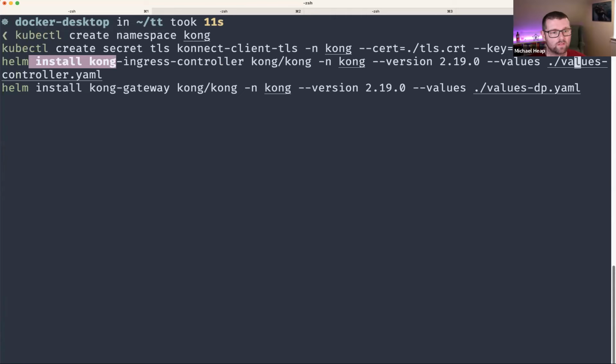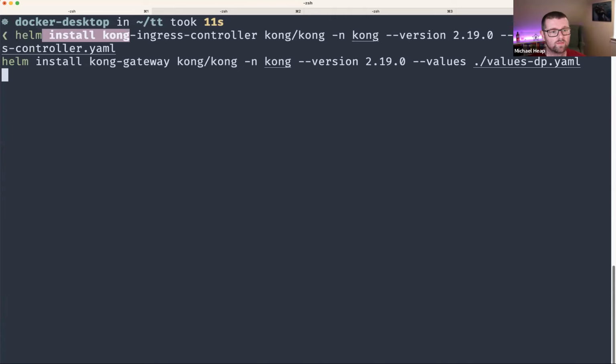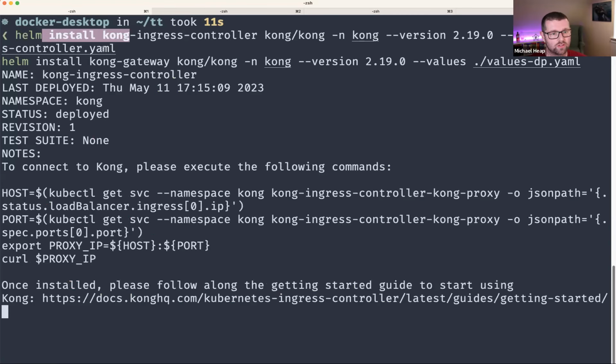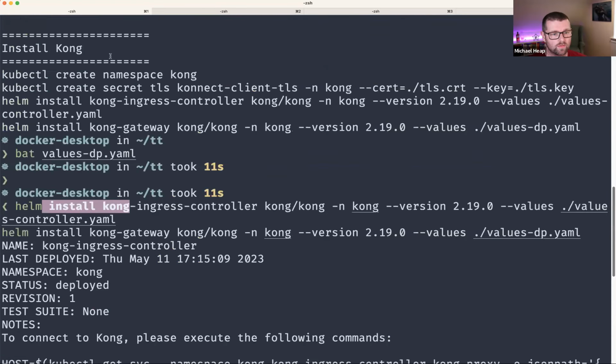So if I now do the Helm installs, first I do a deployment for the Ingress controller, and then I do a deployment for the gateways. Now, if you're familiar with Kic, you might be thinking, why did you do two? I only normally do one. And this is because I'm using a new feature in Kic 2.9, which is called Gateway Discovery.